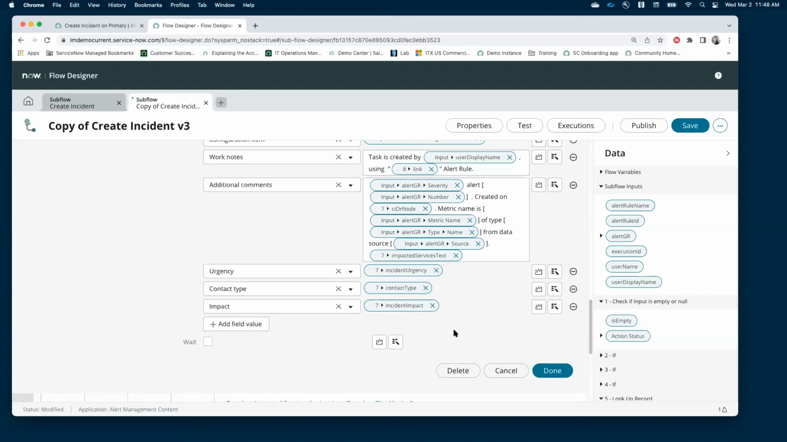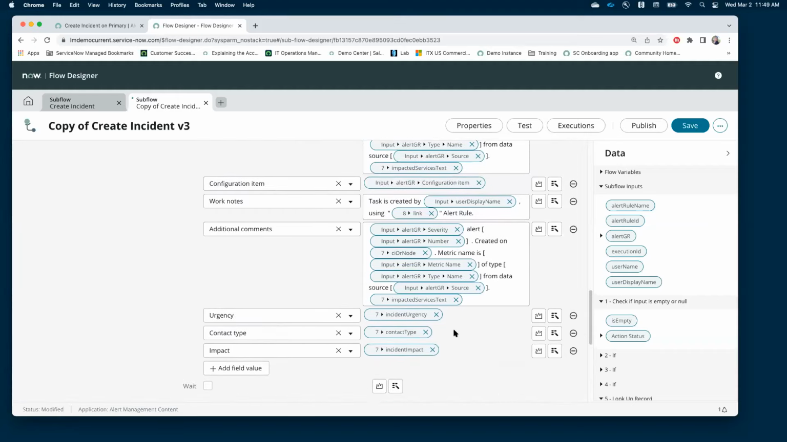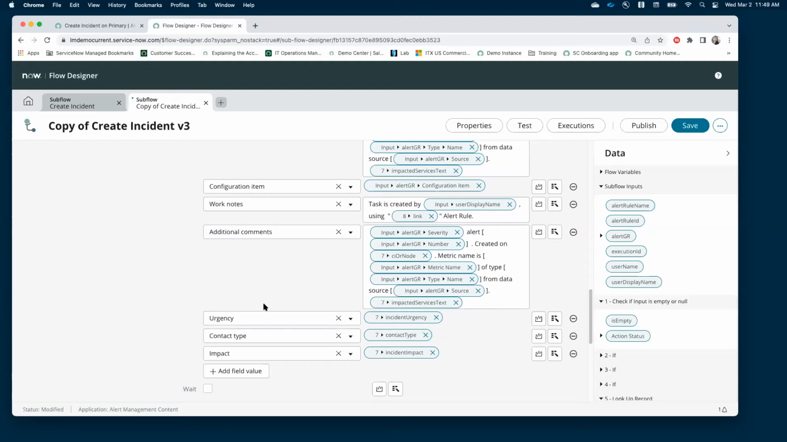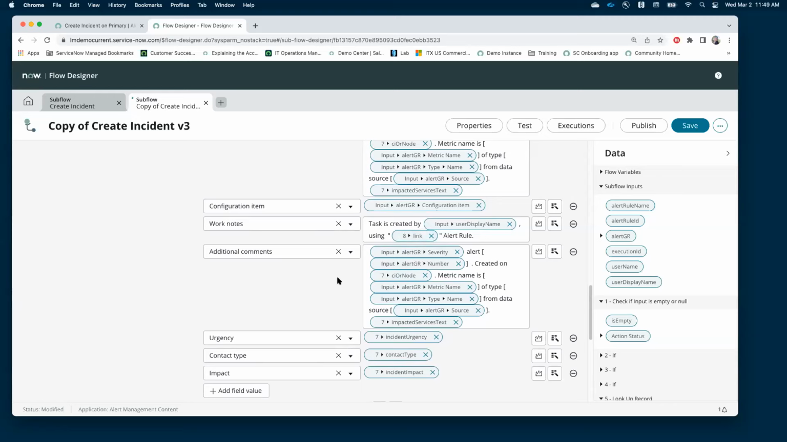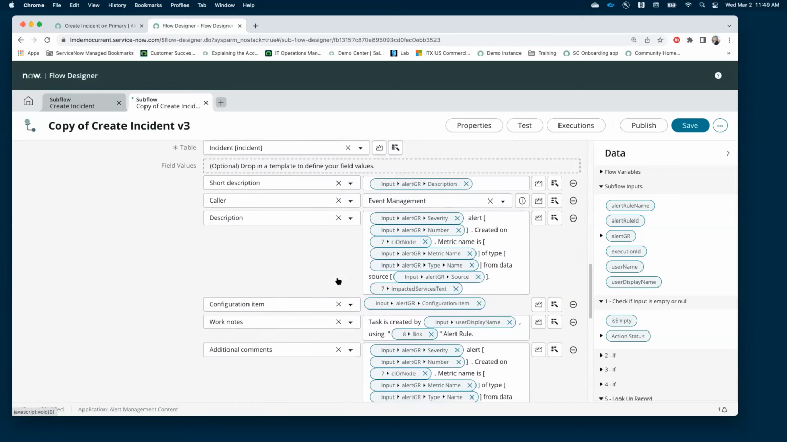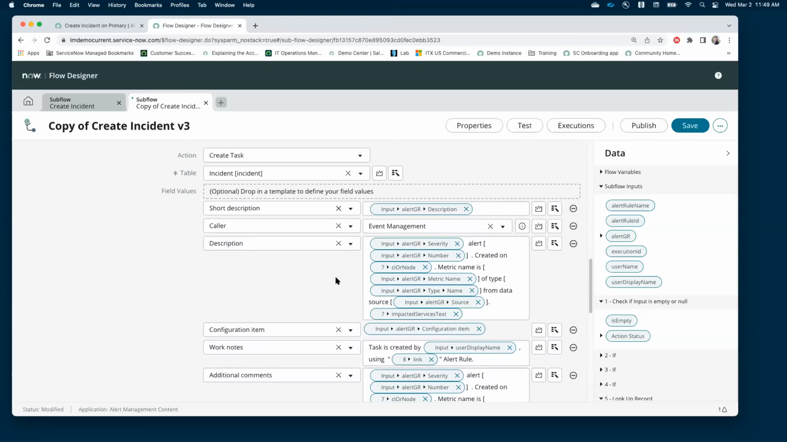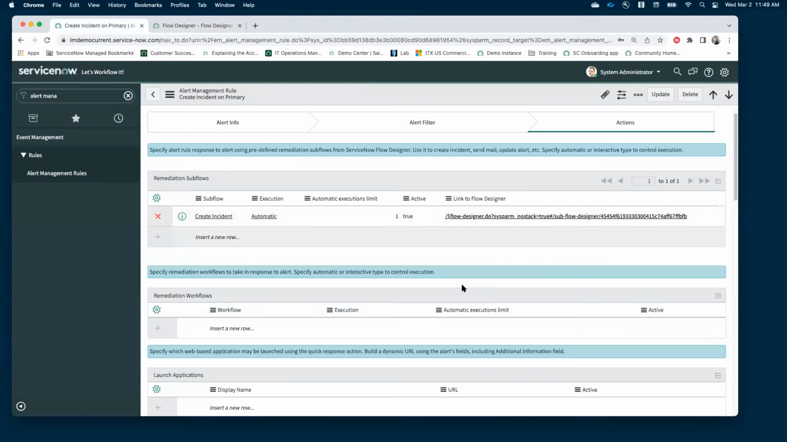So definitely not a requirement to customize these as you're leveraging these out of the box workflows. You could run this as is, and you can review exactly where that data is coming from when it's launching this incident. But just to note, there's a lot of customization that can take place. And most of the time, this is going to be out of that flow designer workflow that's really kicking off this action that's taking place.